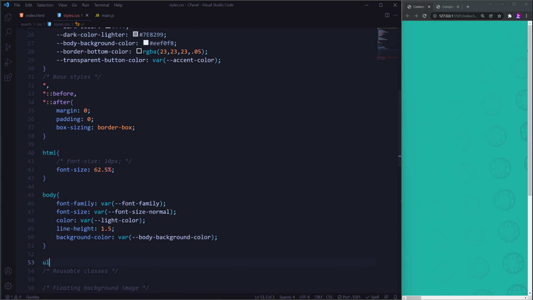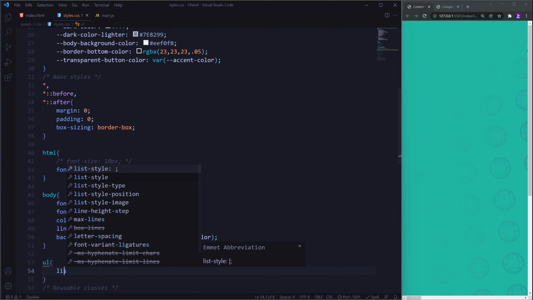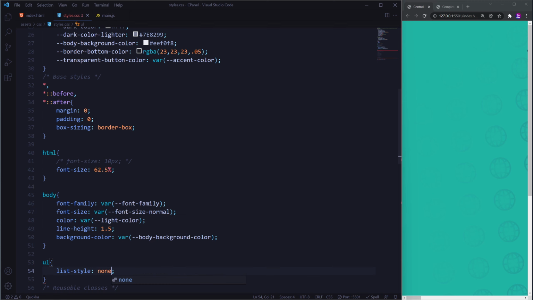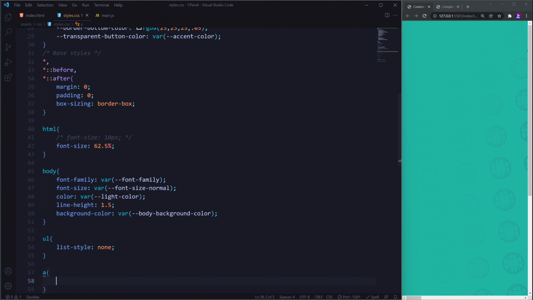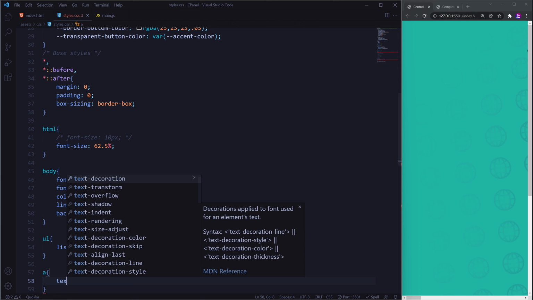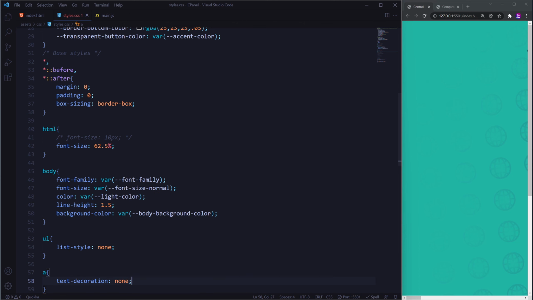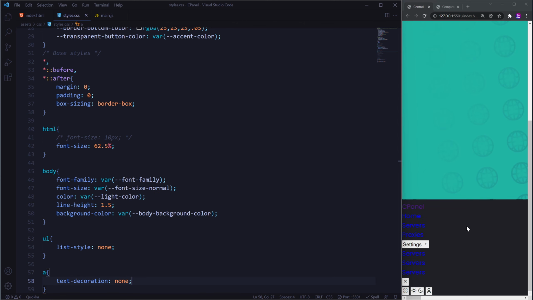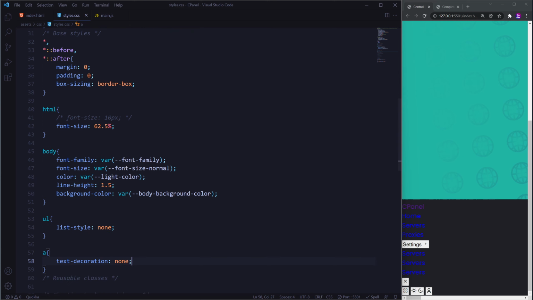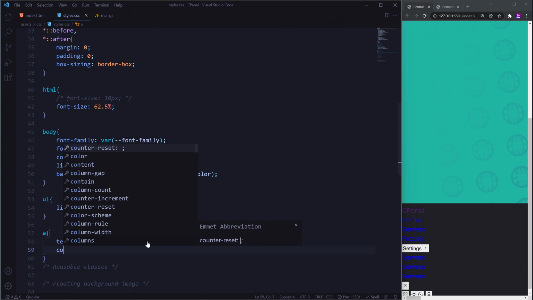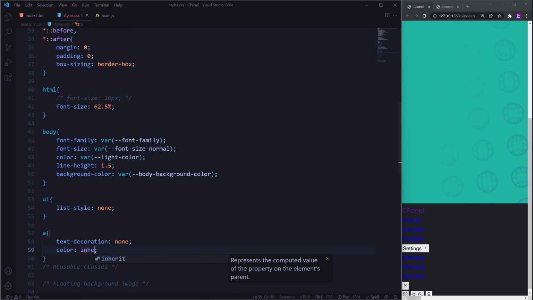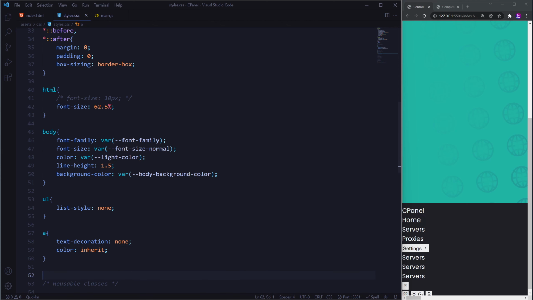Then I'm going to select all the ULs, set the list style to none to get rid of the bullet points. Then all of the anchor tags, and here I want to get rid of the text decoration by setting it to none. Let me just scroll down so that we can actually see what's going on here. And then what I also want to do here is inherit the color from its parent by using inherit.